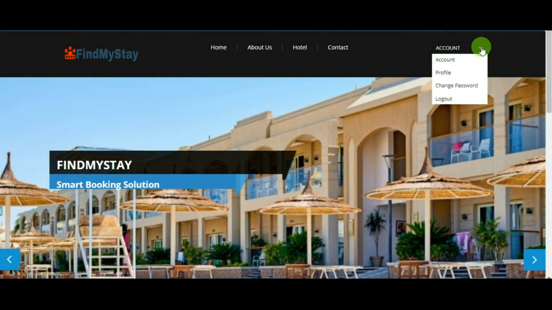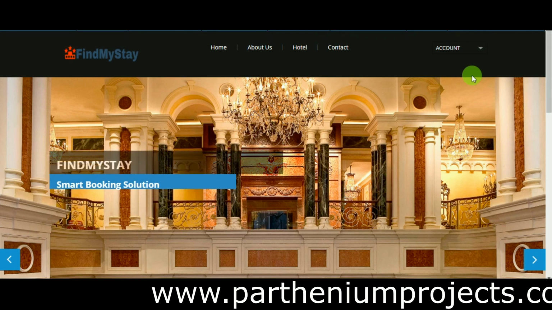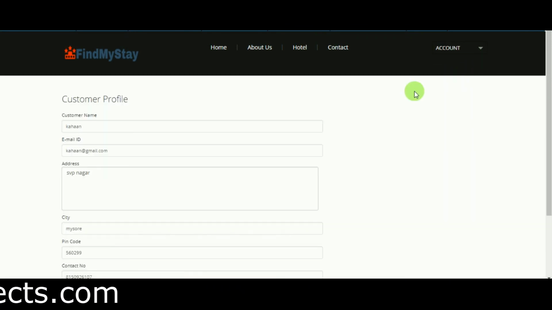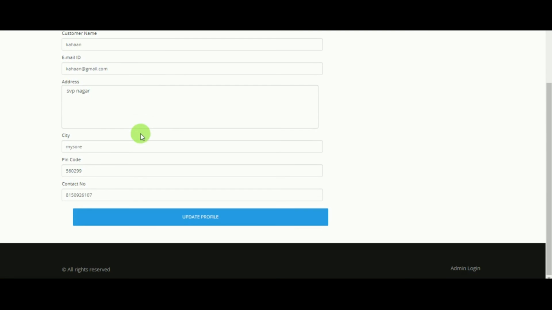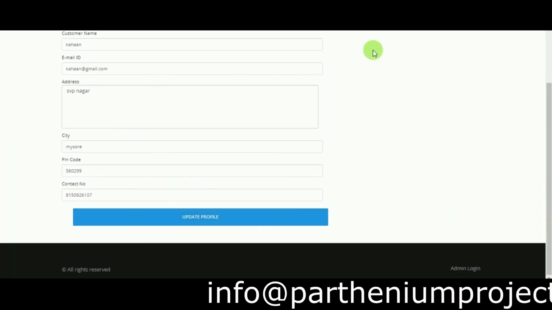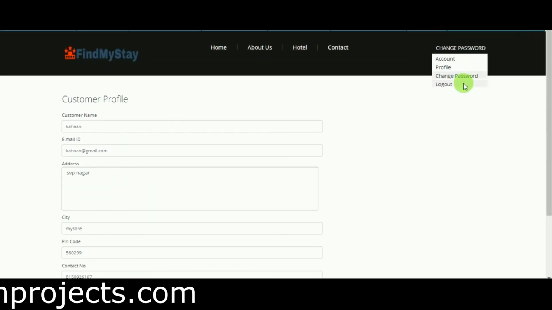Next one is account. In account you can see the account details. Under account details you have profile. You can see your profile. If you want to update any of the information, you can update it. Click on update. Next one is change password.